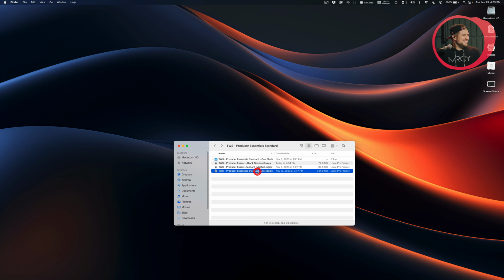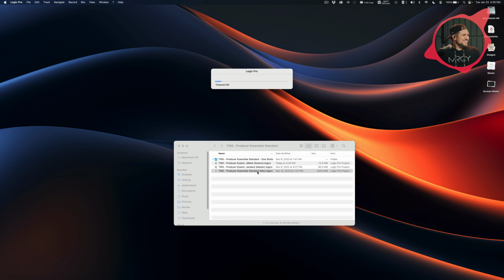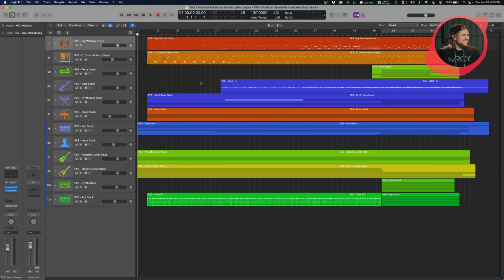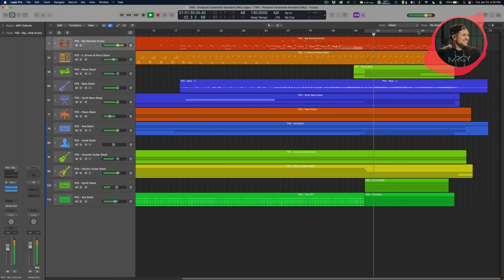Now let's check the mix session really quick. This session is the same thing as the blank session, but it has all the content in here. So basically, if you want to hear what the template sounds like, see what to do, ideas on what to do with the different tracks, you would come here and check it out. Yeah, it's a lot going on there.